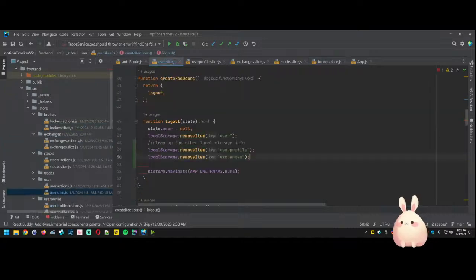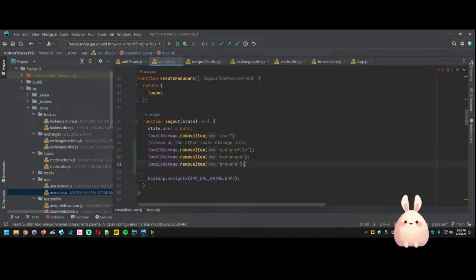And again, the same thing goes with our stocks. I don't like to clear out the stocks because they take up a bunch of memory, but what's going to happen with the stocks is that let's say you haven't logged in for months, you're going to be looking at an outdated list of stocks. So once you log out, we should go ahead and clear that up.